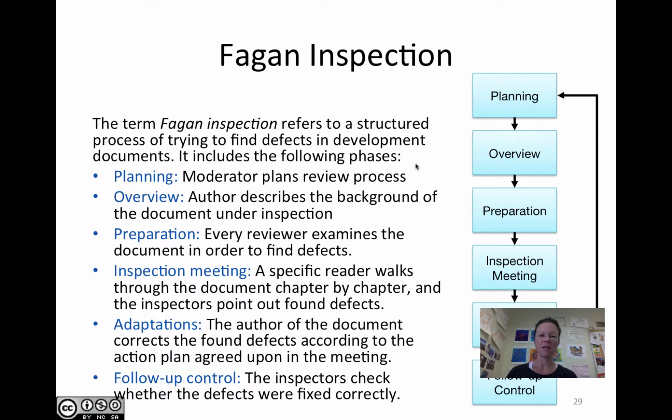During the inspection meeting, a specific reader walks through the document chapter by chapter, and the inspectors point out found defects. For adaptations, the author of the document corrects the found defects according to the action plan agreed upon in the meeting. For follow-up control, the inspectors check whether the defects were fixed correctly. So remember the name, Fagan Inspection, maybe you can impress somebody. Other than that, remember the general process, because it works pretty well.